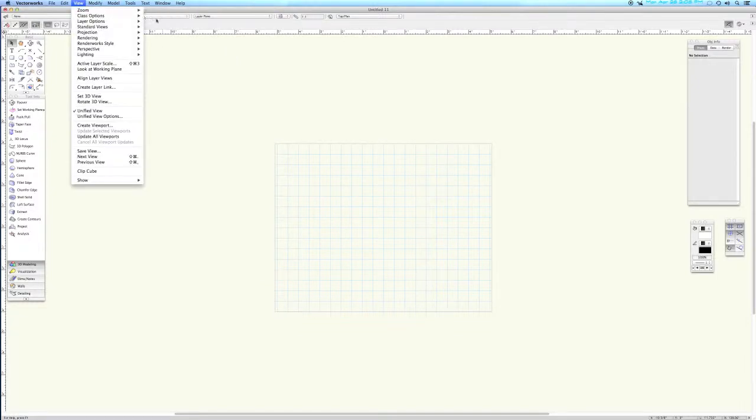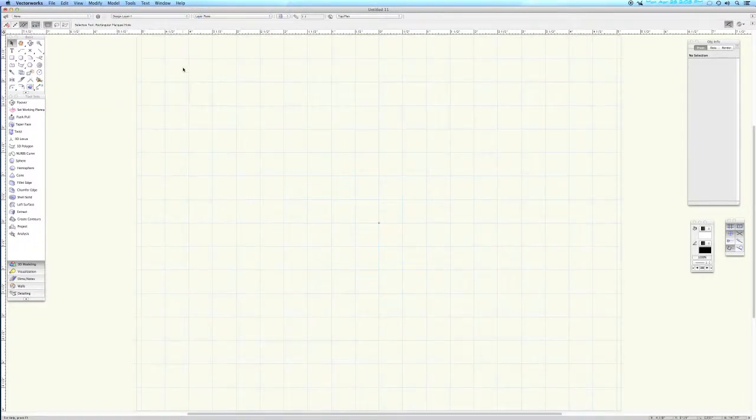Then I'm going to fit the document to the screen. View, Zoom, and Fit to Page, which is Command 0. I'm going to be using that one a lot. And that fits it to the screen. Currently our scale, if you look up here, is 1:1. It's full scale. So I'm going to change that.